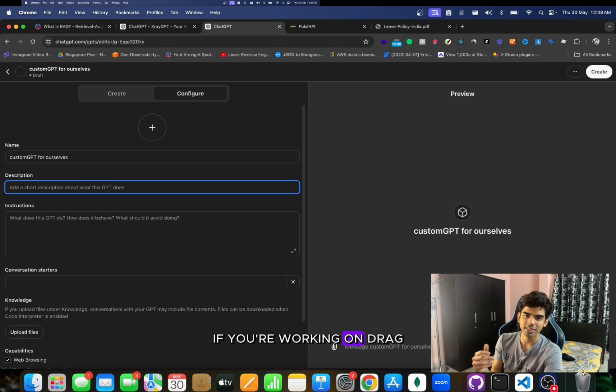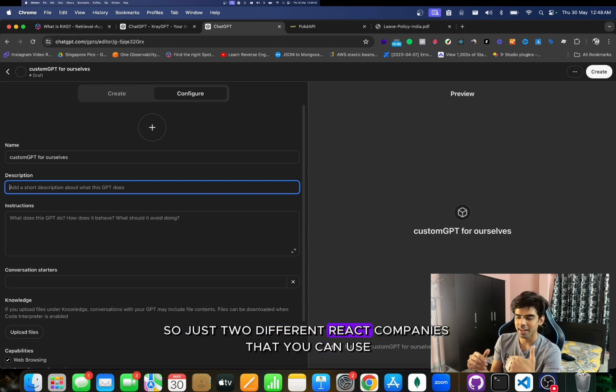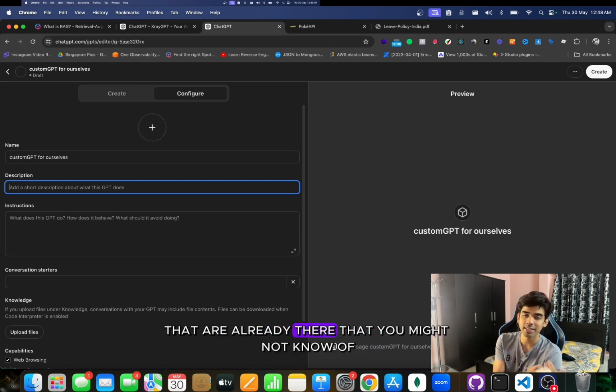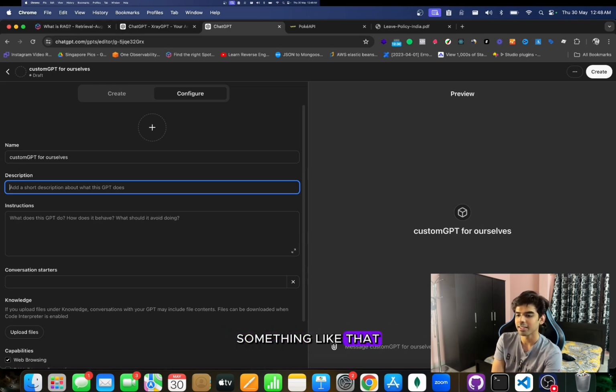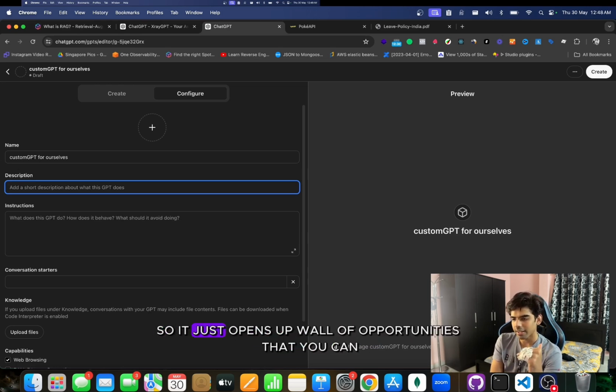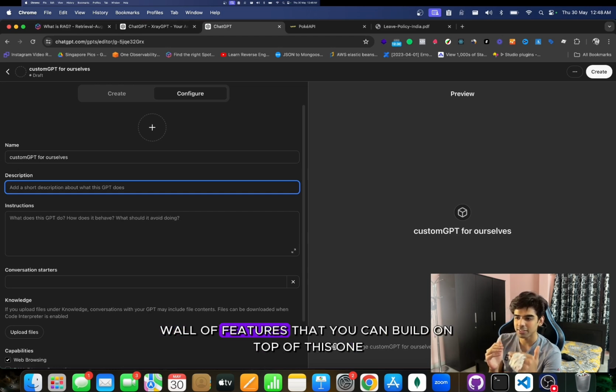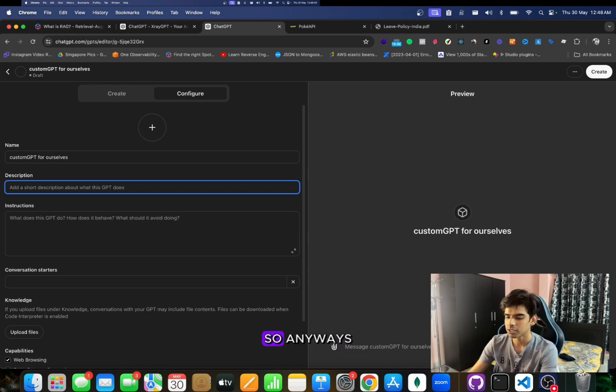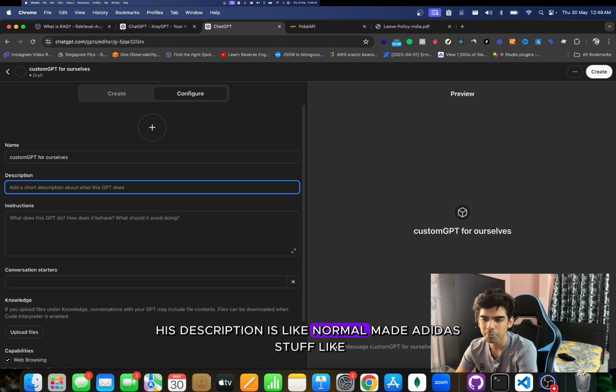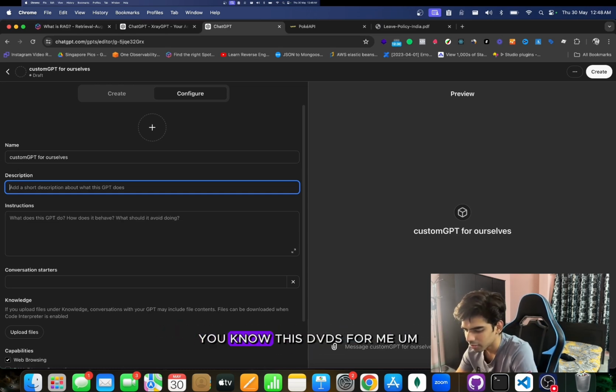Let's say you're working on React. It can suggest different React components that you can use that are already there, that you might not know of, maybe written by another developer. So it just opens up a world of features that you can build on top of this. Anyways, the description is normal metadata stuff, this GPT is for me.